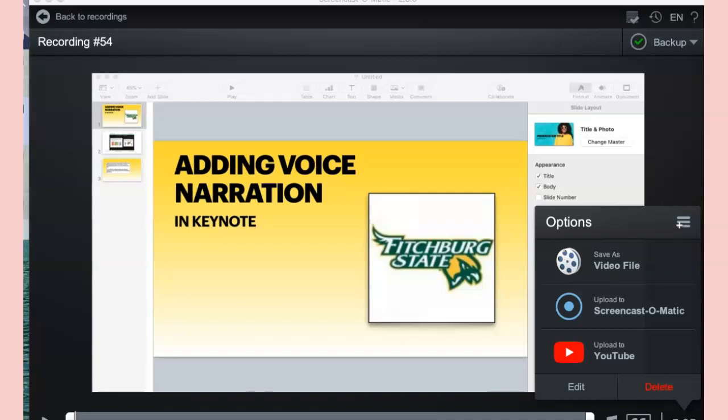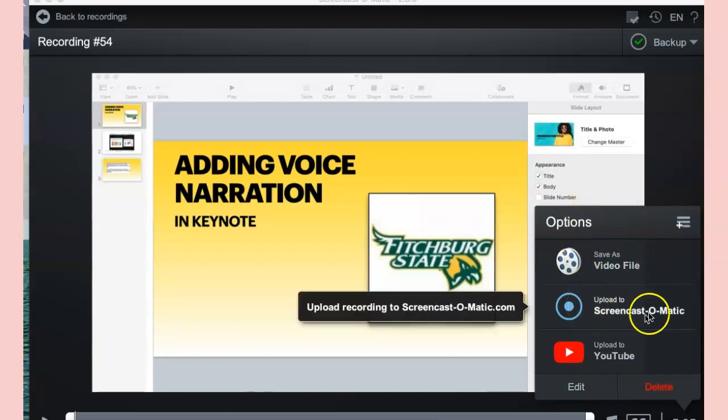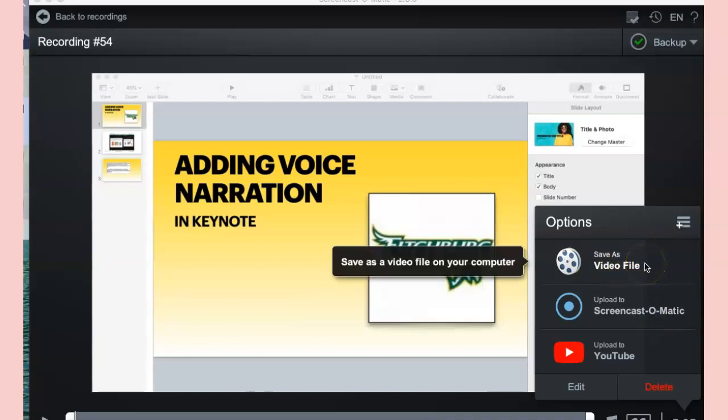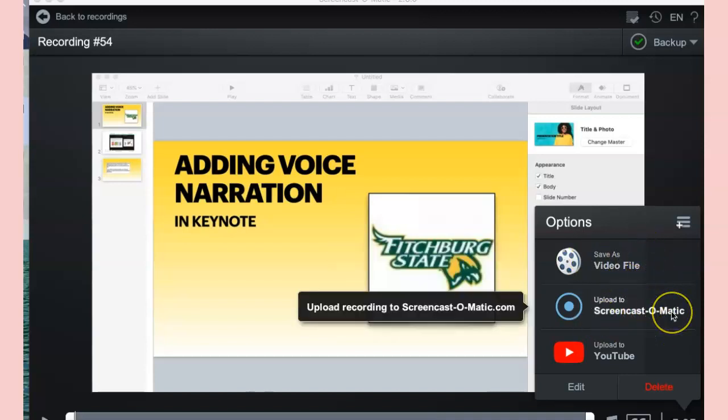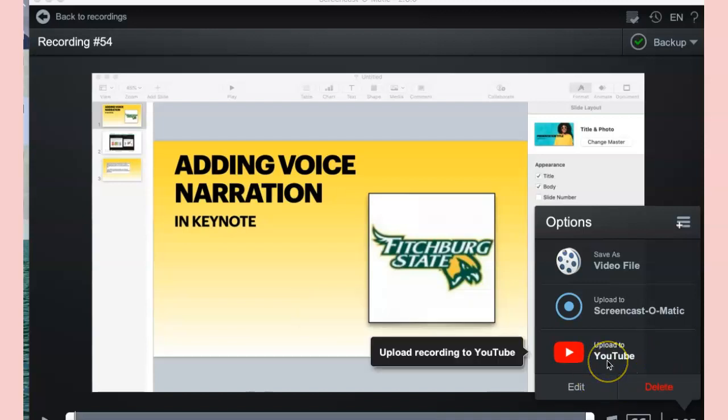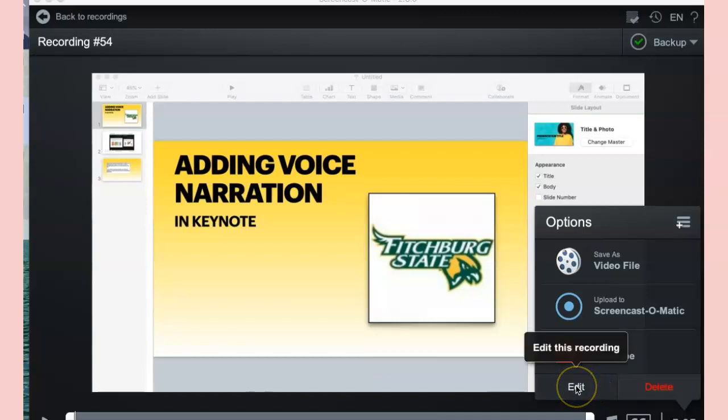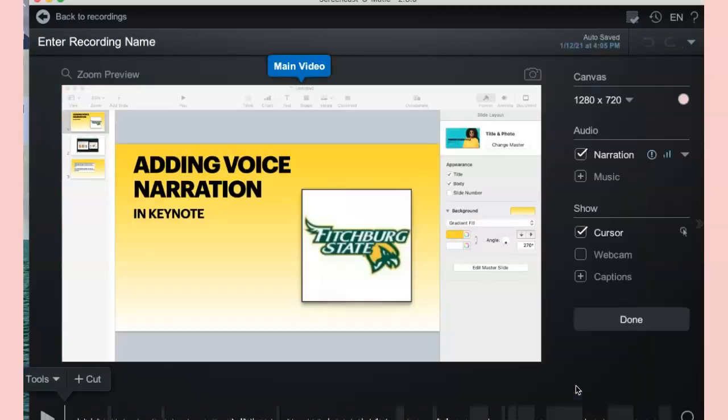Once you save your Screencast-o-matic video, you'll have these options here, and depending on how you want to upload it, you can go ahead and save it as your video file, or upload it to Screencast-o-matic, or upload it to YouTube. If you upload it to YouTube, you can then add captions from there. But if you want to go ahead and edit, once I'm done, I press edit.